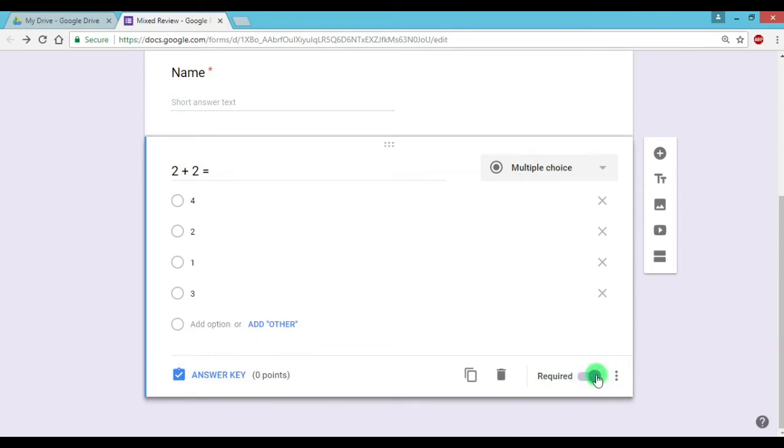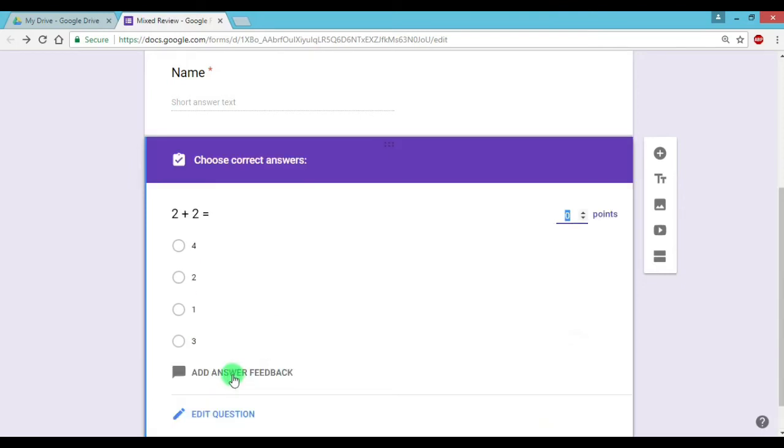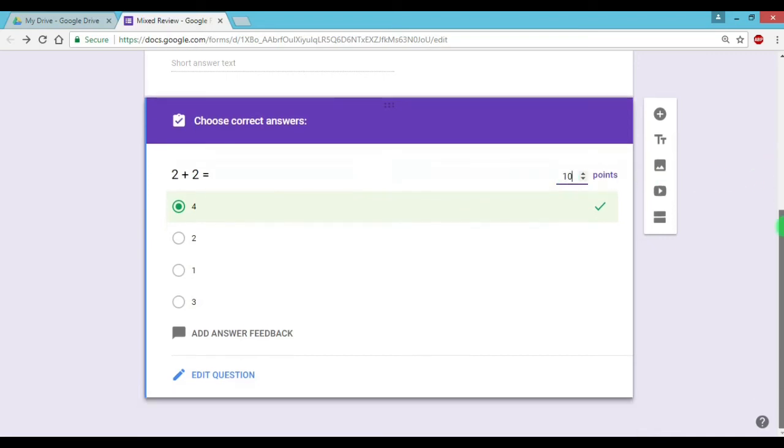Go ahead and check required. It won't let students submit without answering, and then you click answer key, and this is where you input the correct answers and the point values. Okay, then let's add in another question.